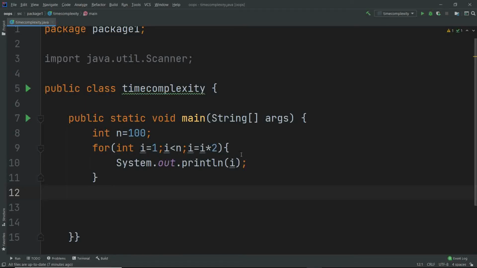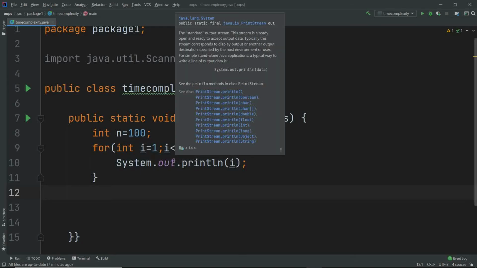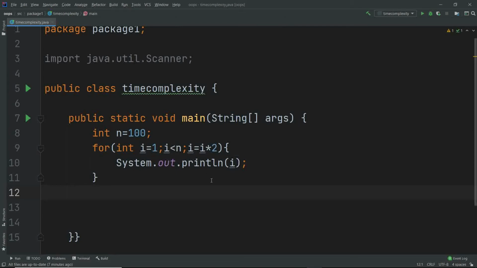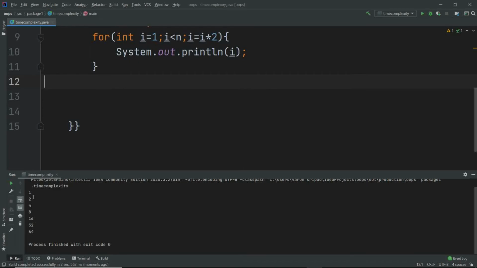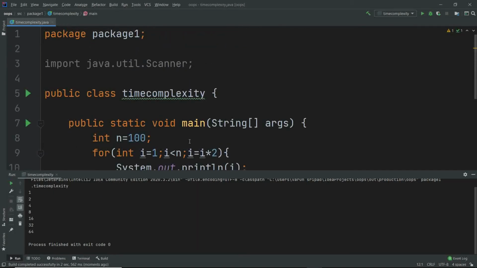Just look at this piece of code. Here we have declared the value of n as 100 like before. The code is starting from i equals 1 and it is going on till n, and i equals i into 2. Let's print this particular program first in order to understand how this is working. You could see 1, 2, 4, 8, 16, 32, 64. So what is basically happening here?